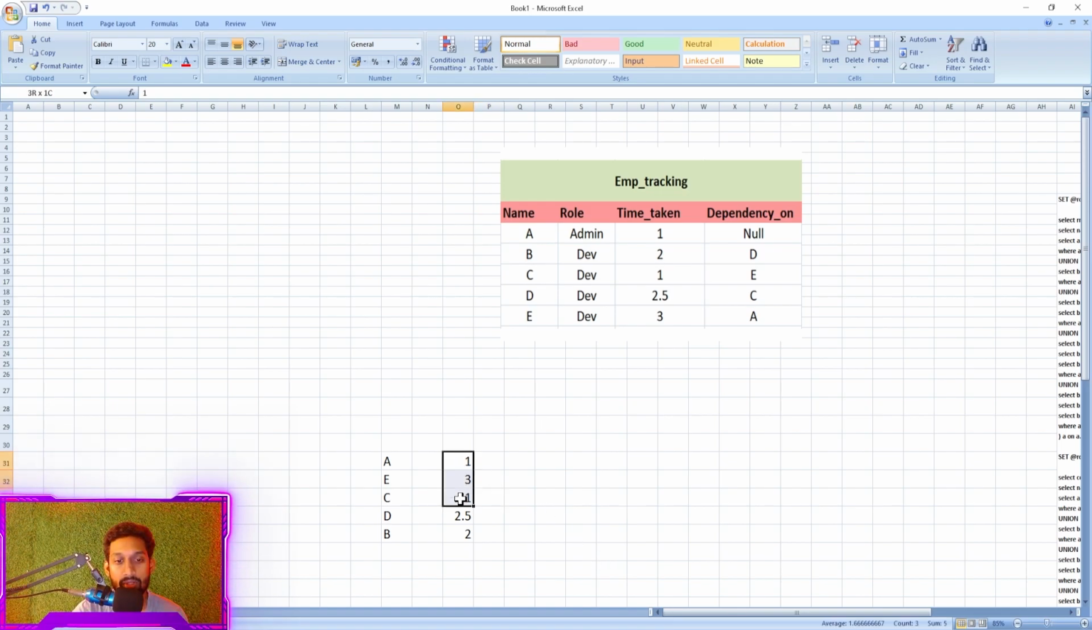So total how many hours? 3 plus 1 plus 1, 5 hours. C can finish his task. We can easily identify that by using the row number function and something. But the main thing is we need to get output like this. So what can we do to get this output?